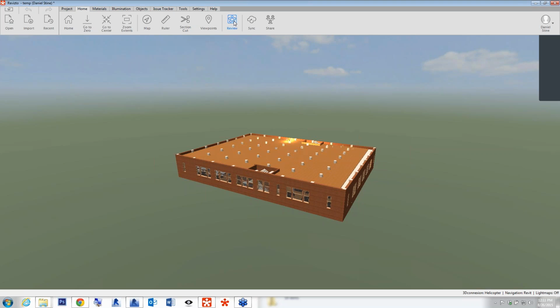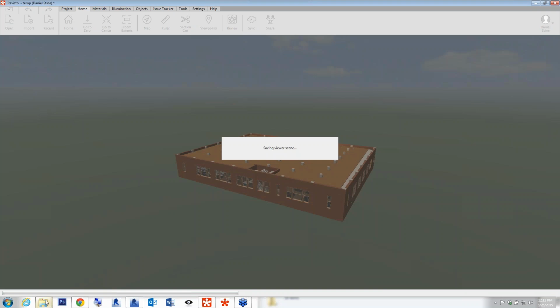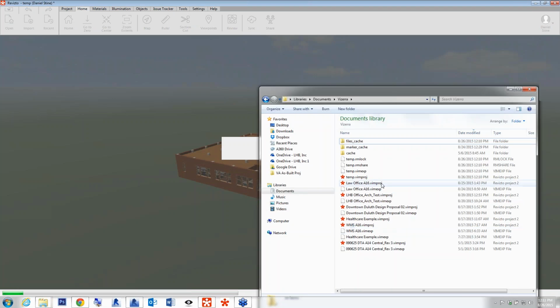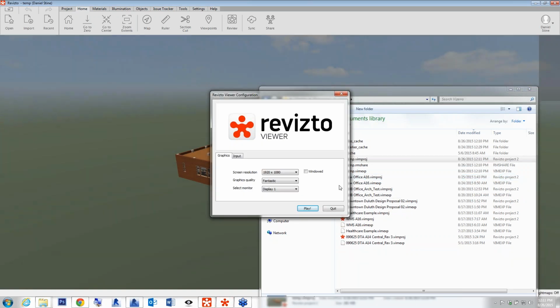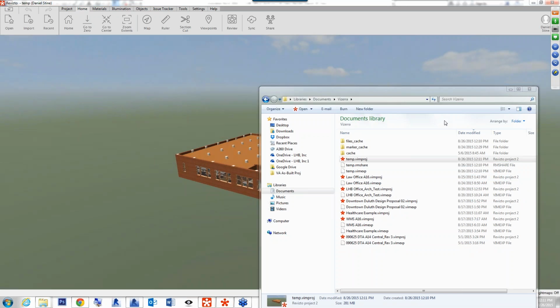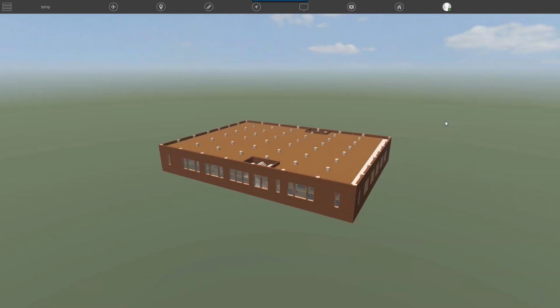So I'm going to click on Review, and while that's doing that, I'll switch back over to the File folder, and now you can see there's a couple of files here called temp. The main one that we're interested in is the one with the extension .vimproj. So this file is both the project file and the viewer. And that's the file that you would share with somebody if you wanted to share it with a client or a contractor and you weren't using the collaborative tool.